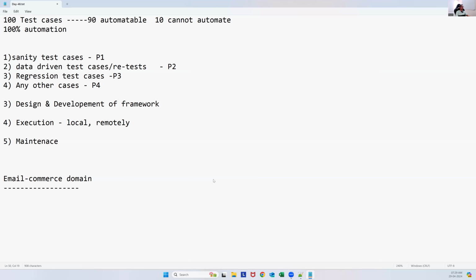Okay. So the application we are going to automate is an e-commerce application. E-commerce domain. So whenever I say e-commerce domain, what exactly will this domain take care of? What exactly will happen in e-commerce? What is an e-commerce application first? What will e-commerce applications offer to clients? Can anyone tell me what kind of things e-commerce applications will offer?